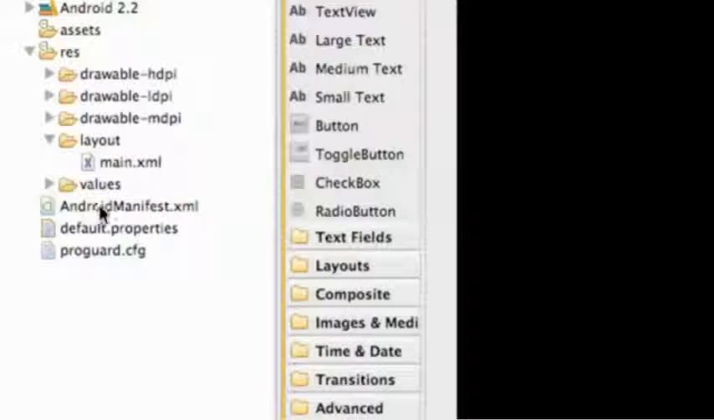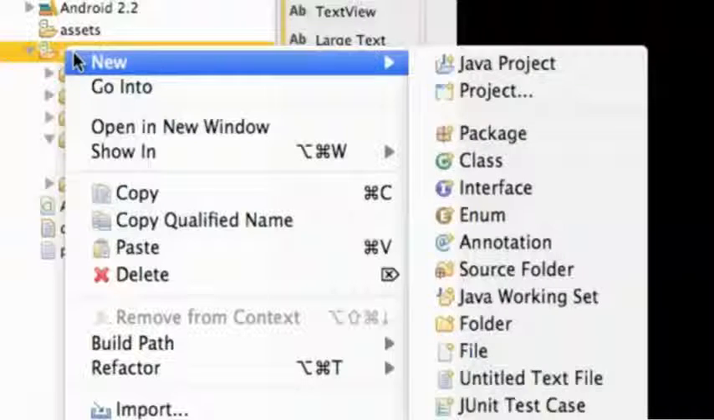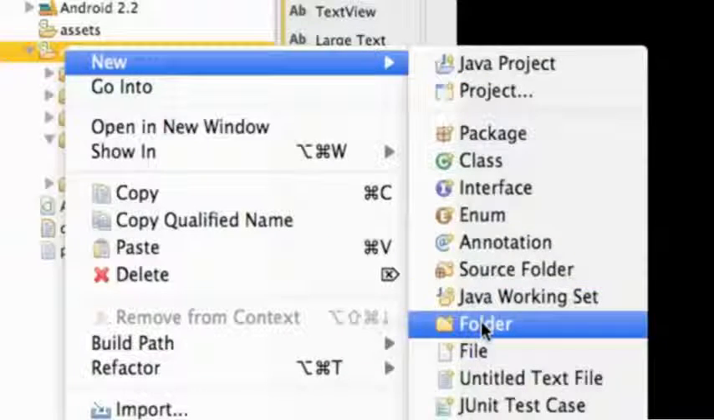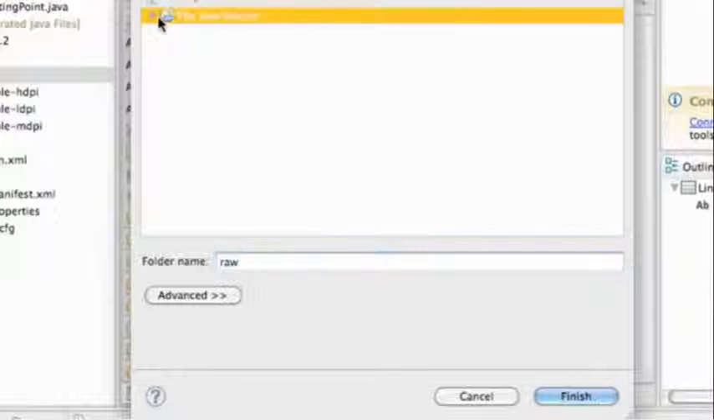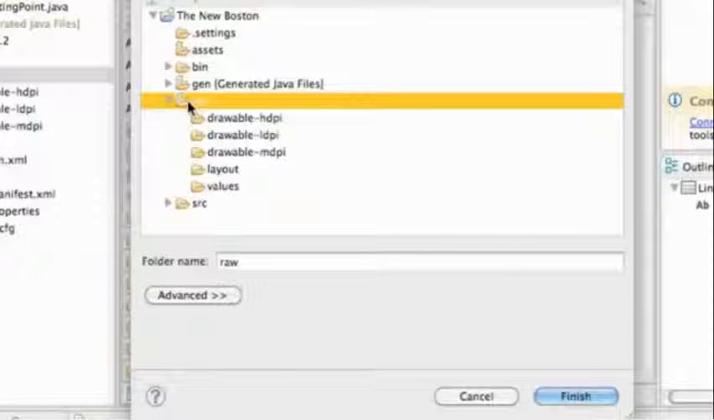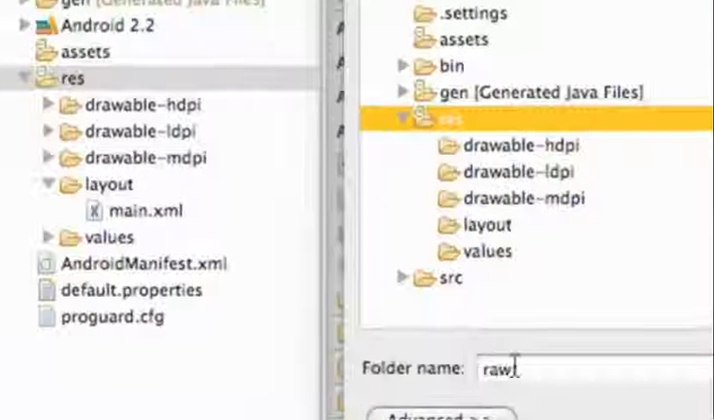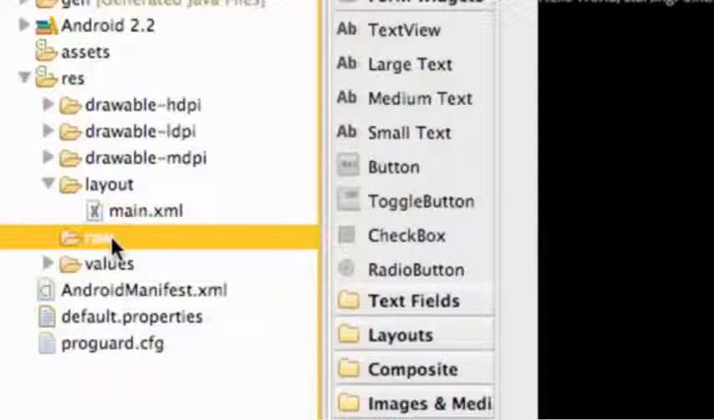What we're going to do quickly is add two new folders. We're going to right click on the resource folder right there, go new folder, and spell this folder RAW, all lowercase raw. We're also going to select this package, make sure it's in the right place and that it's the resources, hit finish, and this is where we're going to save some sounds for our application. So that's going to be useful.